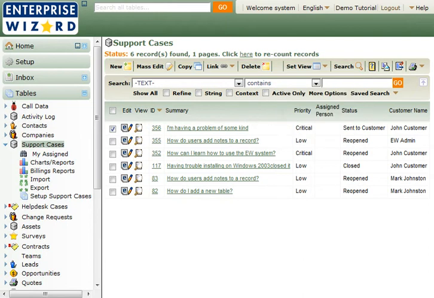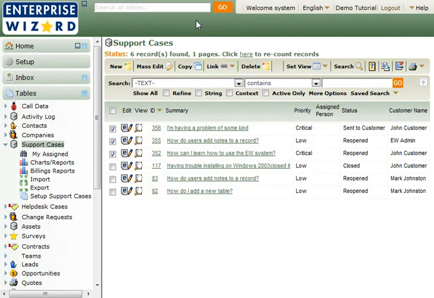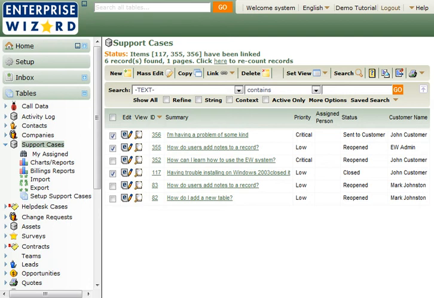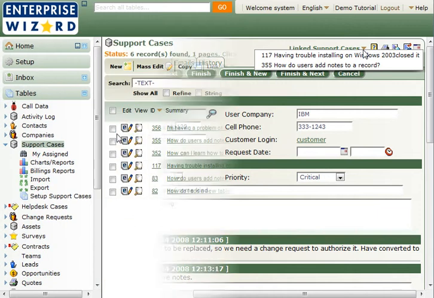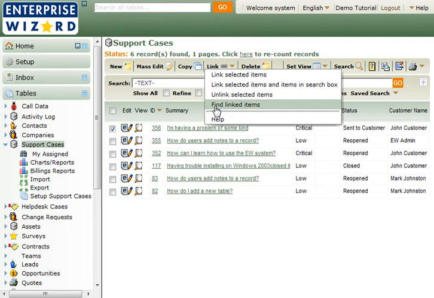If you have the permission, you can also use the Mass Edit button to change several records at once. You can use the Select All checkbox at the top to select all records in the found set, or you can check the box next to specific selected records. Then click Mass Edit to change one or more fields in these records. The Link button allows you to select several records and link them. Once linked, they can be seen within each other by the Linked Items dropdown. The whole set can also easily be found by selecting any one record in a set and choosing the Find Linked Items button.